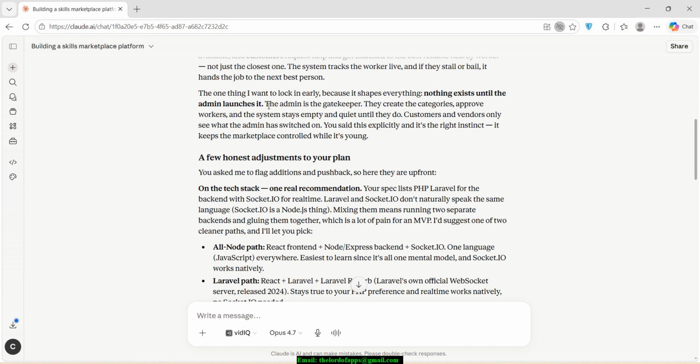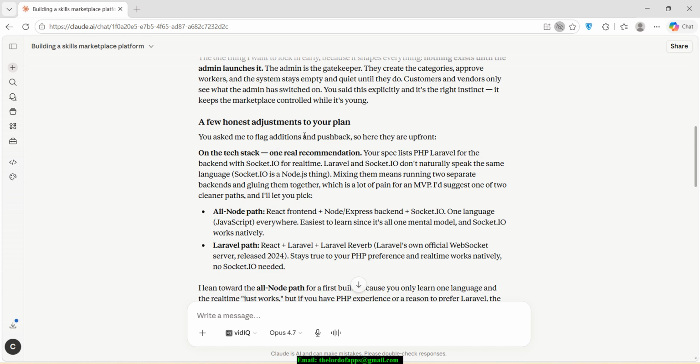So if you get down here, it says that the admin is the gatekeeper. They create the categories, approve workers, and the system stays empty and quiet until they do. All right, so customers and vendors only see what the admin has switched on. You said this explicitly, and it is the right instinct. It gives the marketplace control while it is young. So if you take a look at that, you are going to see that it basically understands everything that I need to have in that particular application, or everything that I said in that particular prompt.